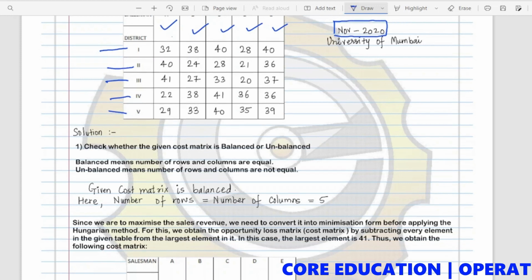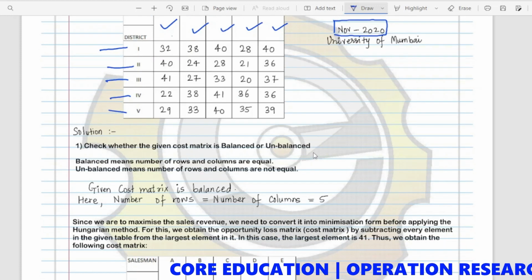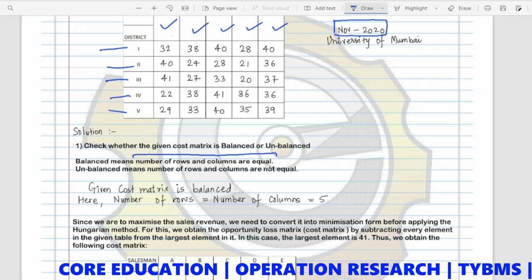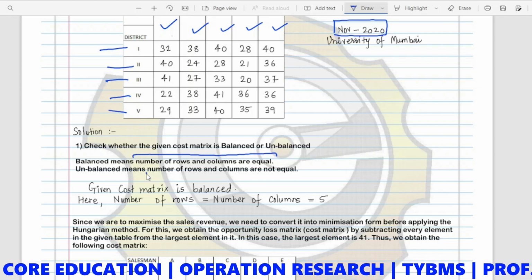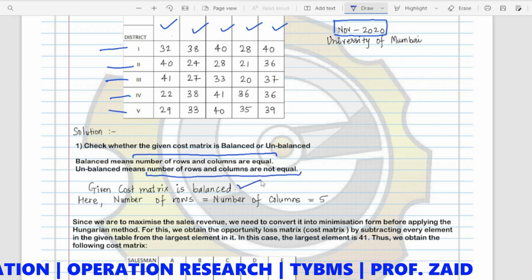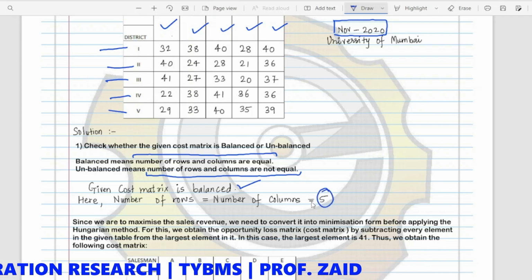So let's begin with the solution. Check whether the given cost matrix is balanced or unbalanced. Balanced means the number of rows and columns are equal. Unbalanced means the number of rows and columns are not equal. In this example, we can see the cost matrix is balanced. Here the number of rows and the number of columns are 5.